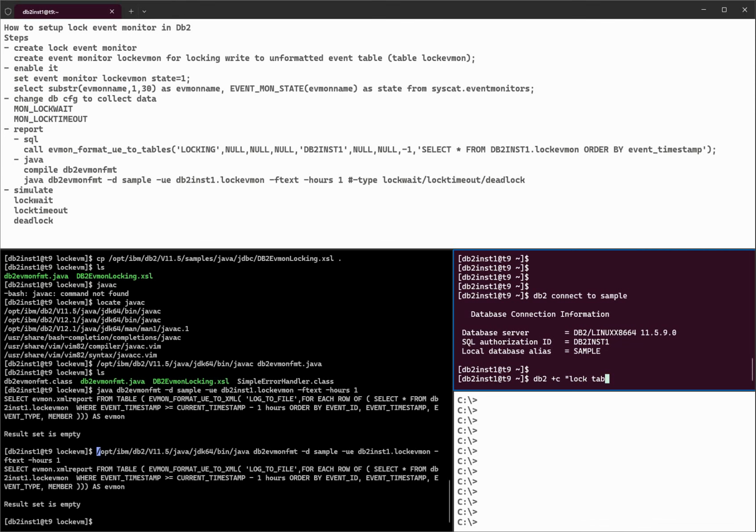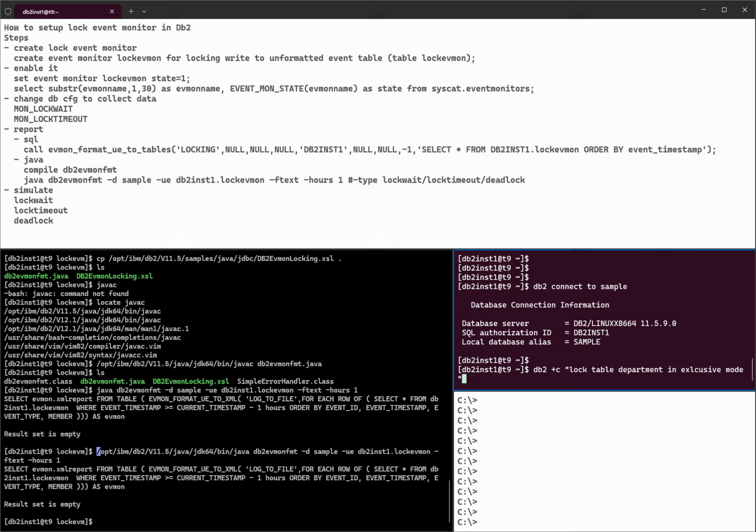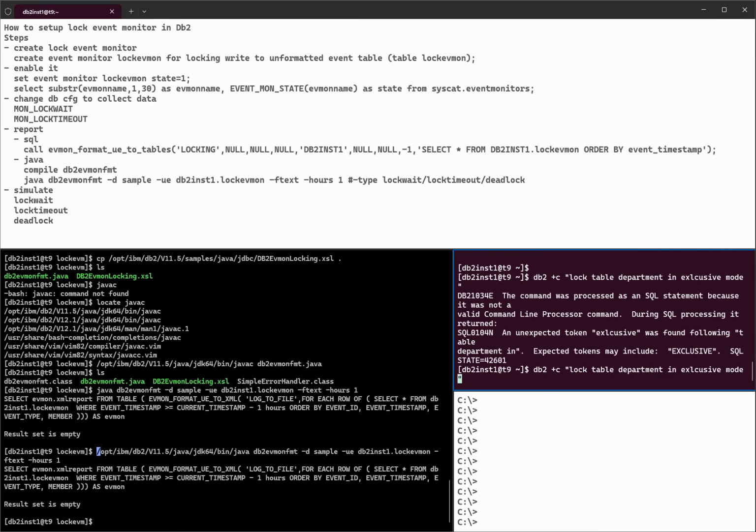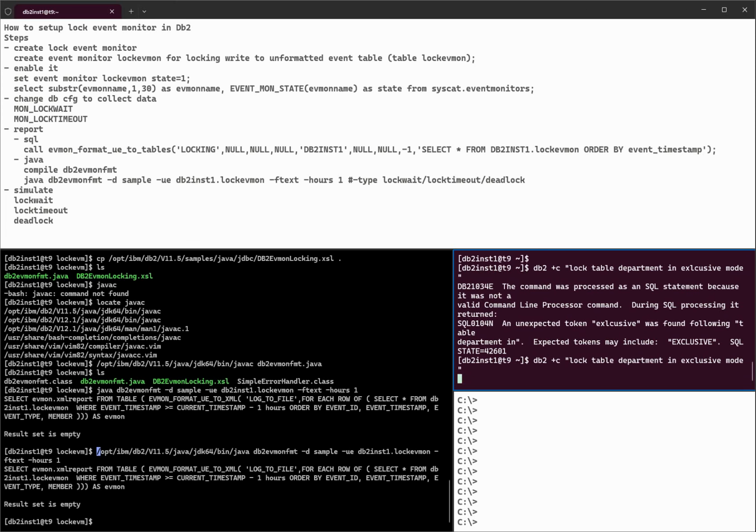Lock table. Let's see, in some database we have, let's see, department. Just pick a table and lock it in exclusive mode. This is just an example. So I'm going to lock this table and prevent anybody else from accessing it, in exclusive mode. Okay, this is correct.